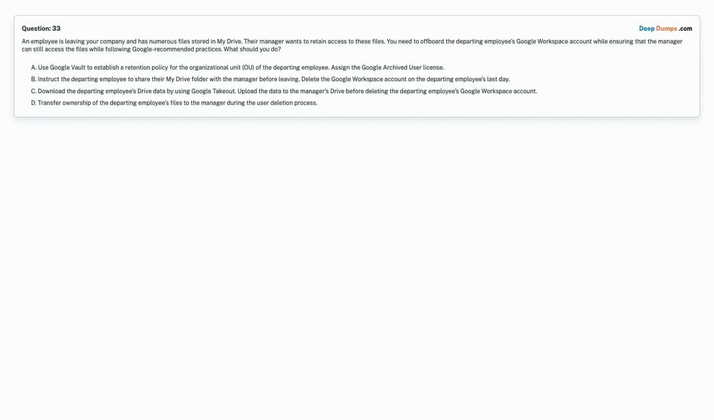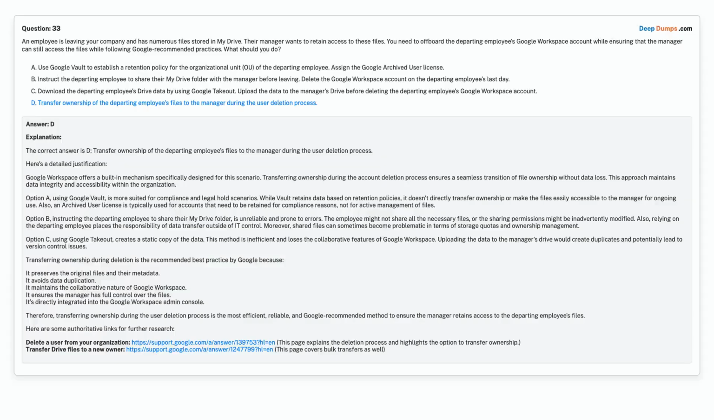Choose the correct answer. Correct answer is Option D. Transfer ownership of the departing employee's files to the manager during the user deletion process.